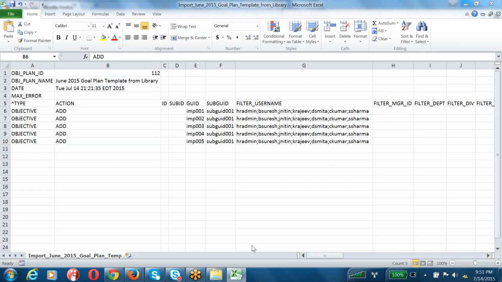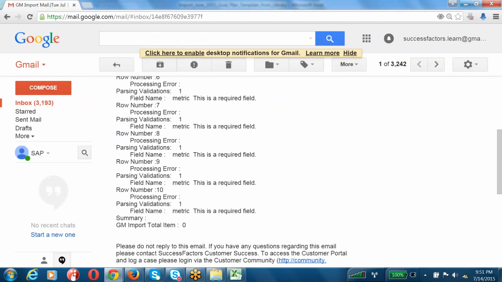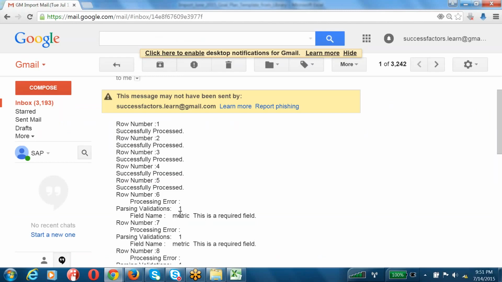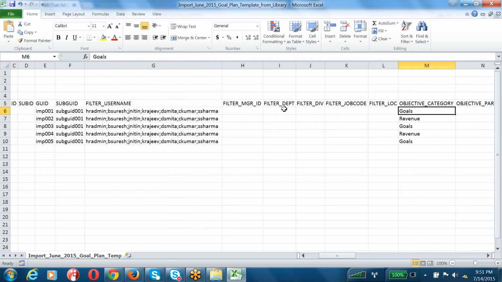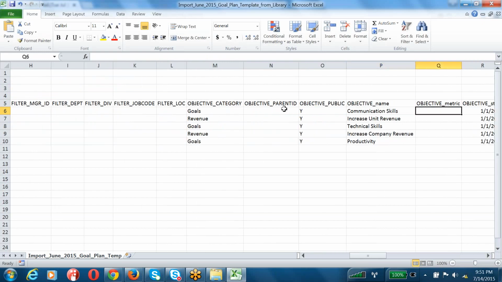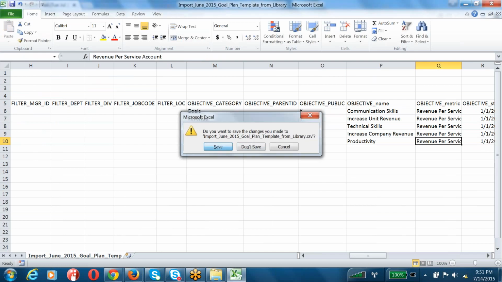Now you can see, guys, you received an error: metric is a mandatory field. Sorry about that. Again, we need to upload it. Go to your file and populate the metric column, guys. That's the only objective metric. You can just populate the same thing, guys. It doesn't make any problem. It should work fine now.